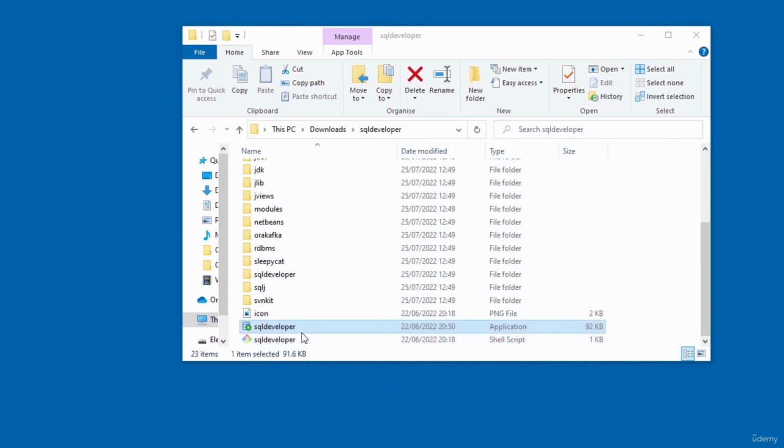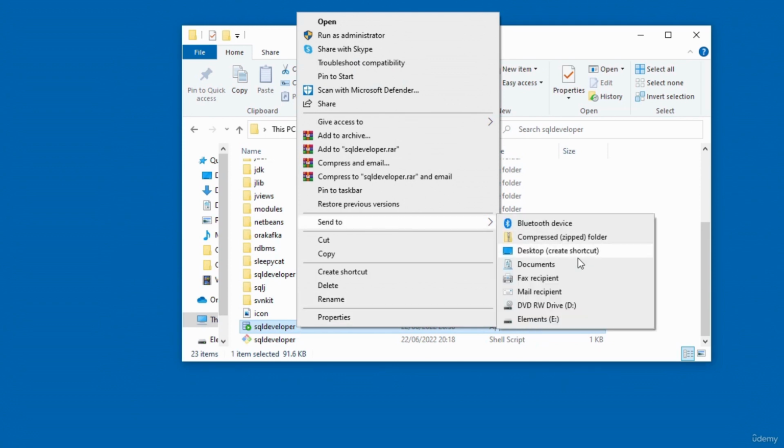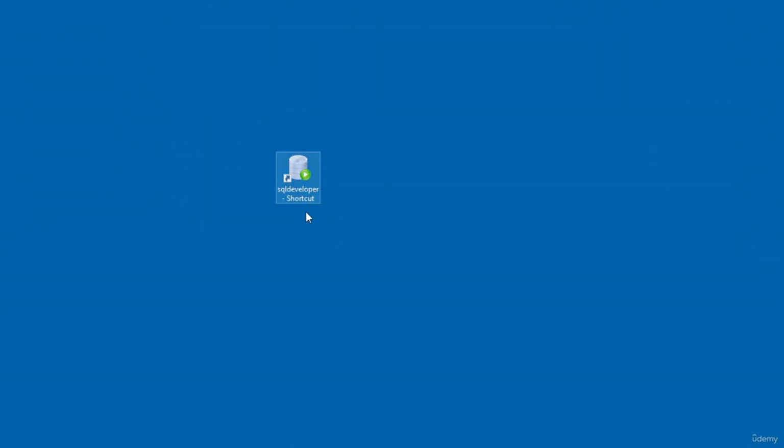If you want to make things easy, you can create a shortcut to this on your desktop. I'm going to right click on it, and then send it to my desktop and create a shortcut. This is the shortcut I created to the SQL Developer. Anytime I want to use it, I just click on the shortcut and that will launch the SQL Developer.